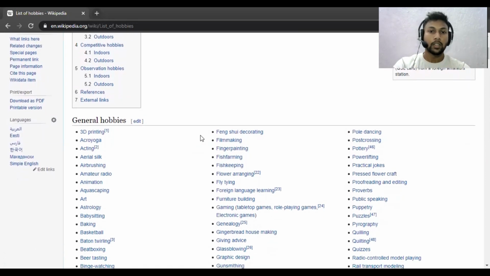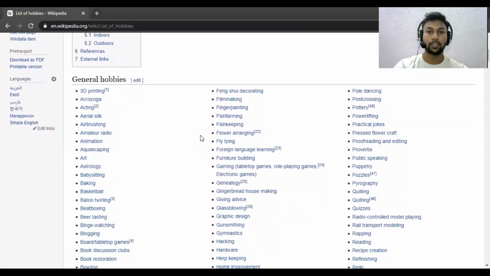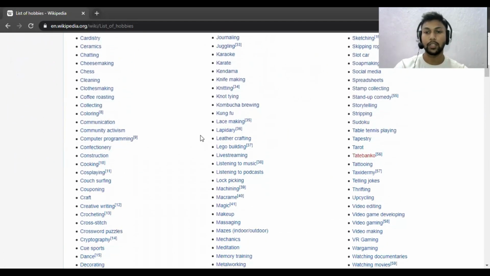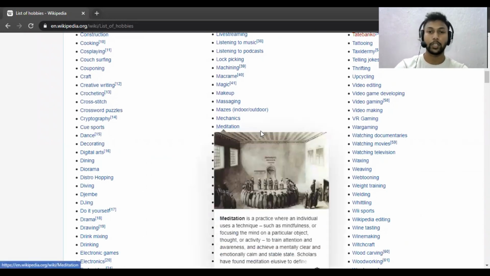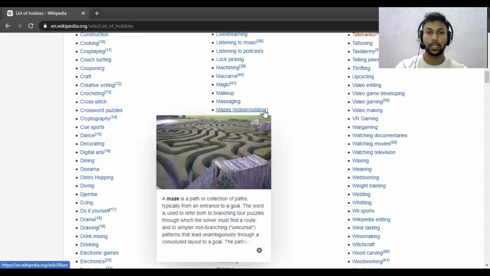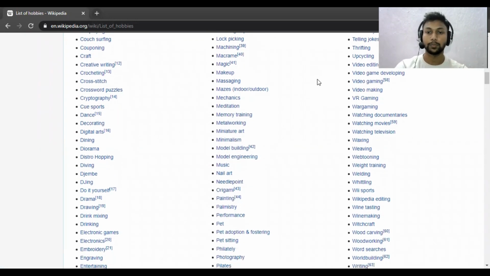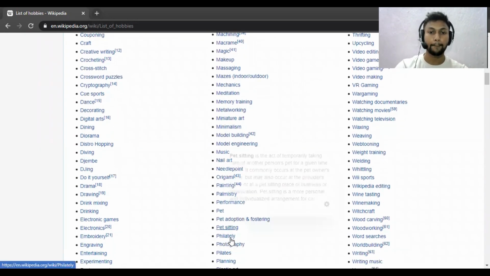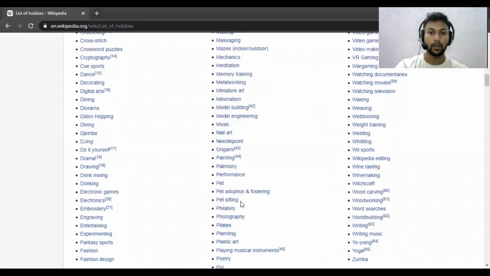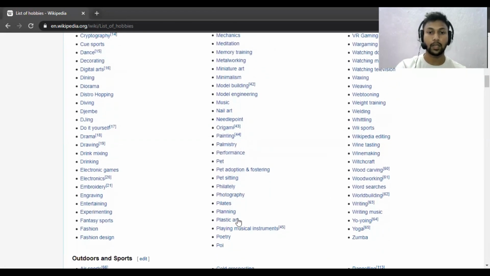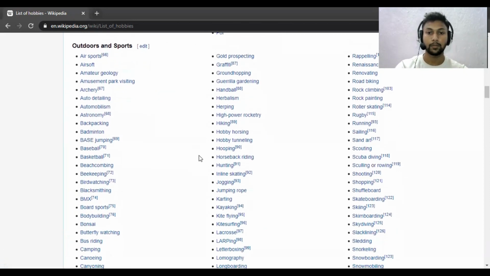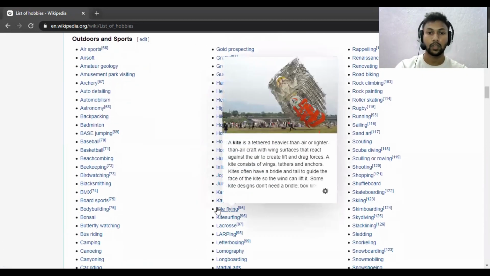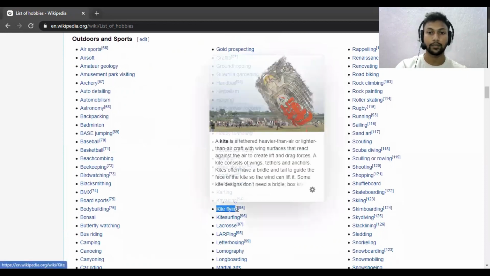Okay, so now here you can see there is a lot of hobbies here that we can use as a keyword to actually find out. Okay, now we are going to use something like this. Suppose this is meditation. Okay, we are going to use meditation accessories, something like those. Like if you see here, okay, plastic art, there is some here also. Let's do this. Okay, kite flying.